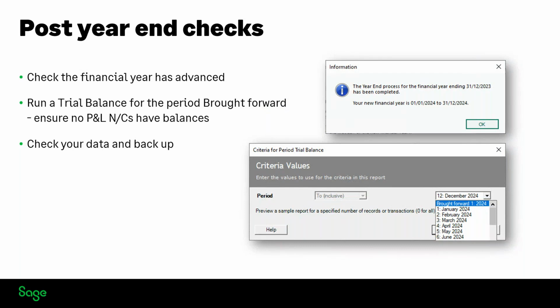You could also run a trial balance and select the brought forward balance. There should be no profit and loss balances now because obviously they've been cleared down, and we'll have a look at that. I'll pop back into my system and I'll show you that in just a moment there, because it's all fine and well sometimes seeing it on a screen on a PowerPoint like that, but sometimes it's nice to see it in the program there as well. So I'll pop back in a moment and show you that too.